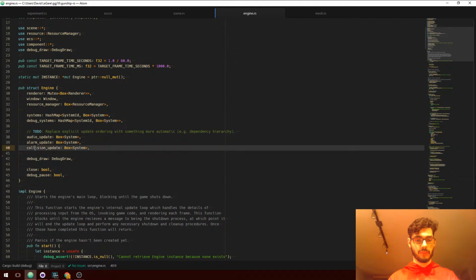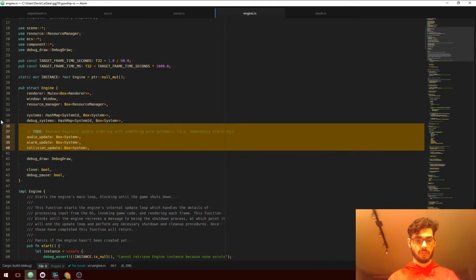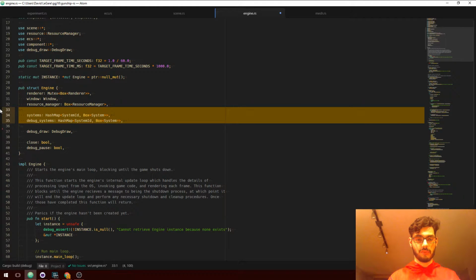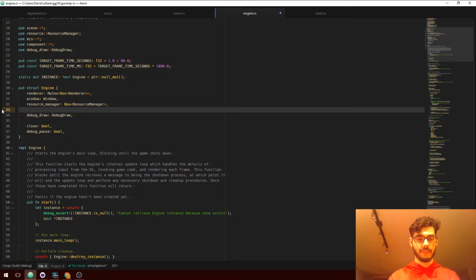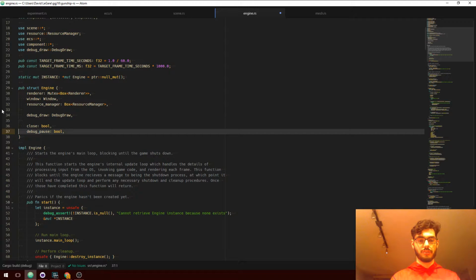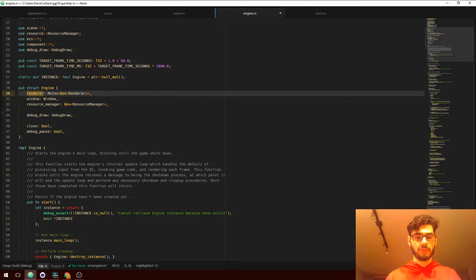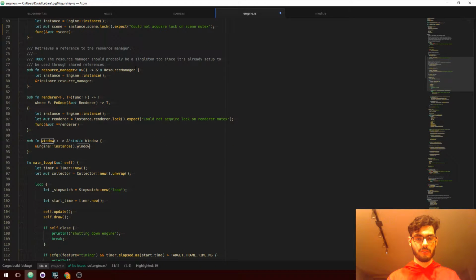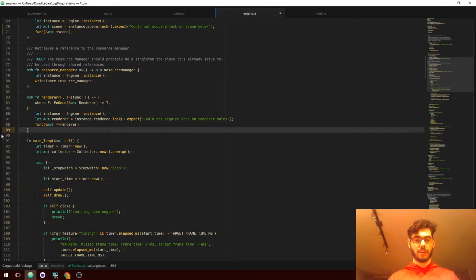Audio update, alarm update, collision update. That's all just going to get killed, because that's just not a thing that's going to exist. Systems, debug systems, all dead. Debug draw, I guess, can stay there. Close, debug pause. I love debug pause, so we're not getting rid of debug pause. Render is going to stay there. It's in a mutex. Eventually we want it to not be in a mutex. Window, I hope nobody tries to access the window. Let's just get rid of that.